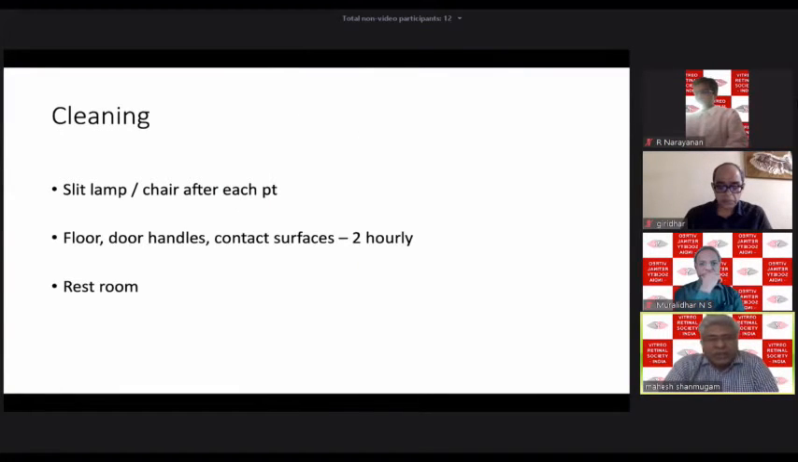So cleaning is something which has to be done through the day, through the hospital. And as soon as a single patient is examined, the slit lamp, the chin rest, the forehead restraint, as well as the chair is cleaned with alcohol. The floor, door handles, contact surfaces are cleaned by the house cleaning team every 2 hourly. And particularly, the restroom has to be cleaned, and this has to be looked into as well, because that's one of the potential areas for spread.